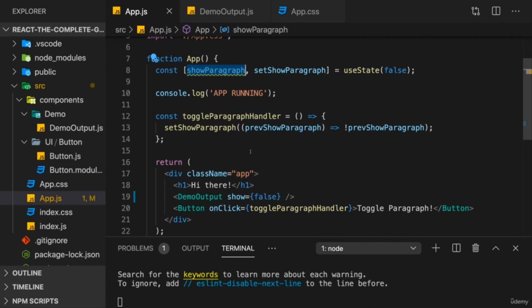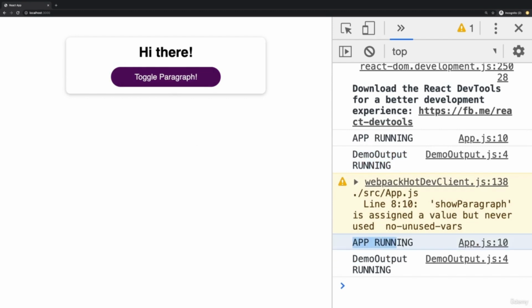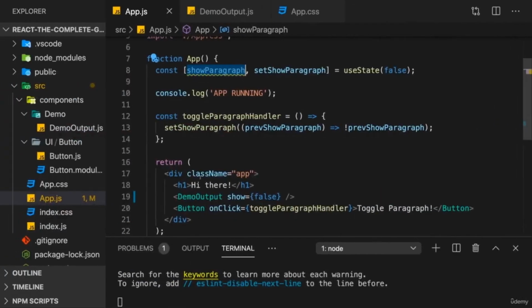Now, what would you expect as a result? Let's see. If the app reloads, we see app running and demo output running. Makes sense, the app just loaded, both was rendered. But something interesting happens when I click toggle paragraph. If I do that, you see app running, okay, we changed the state there, but you also see demo output running. And that's interesting. The props didn't change, right? We have the show prop, and the value I pass in there is still false. It never changes, it's always false. So why was demo output re-executed?